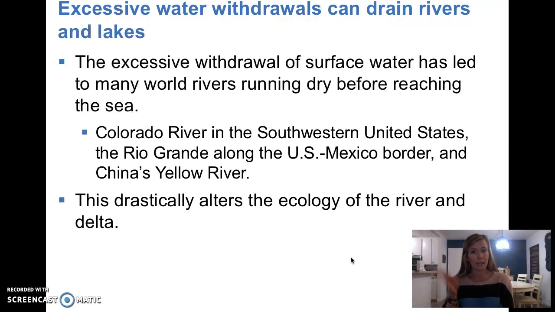As you may have guessed, excess water withdrawals can drain rivers and lakes. The excessive withdrawal of surface water has led to many world rivers running dry before reaching the sea. A really good example is the Colorado River, which is what's happening in our region of the U.S. It doesn't reach the Gulf of California, between Baja California and the rest of Mexico, anymore because we take all of the water out of it. Same thing with the Rio Grande along the U.S.-Mexico border and China's Yellow River.